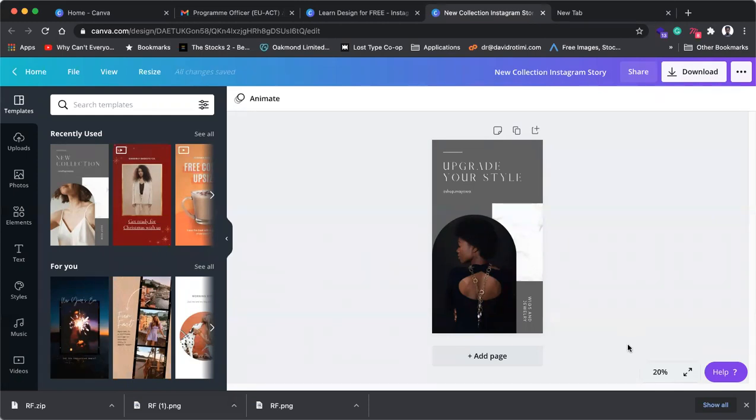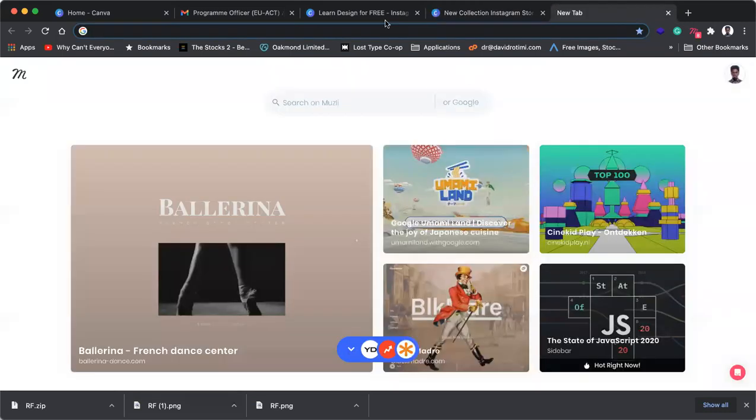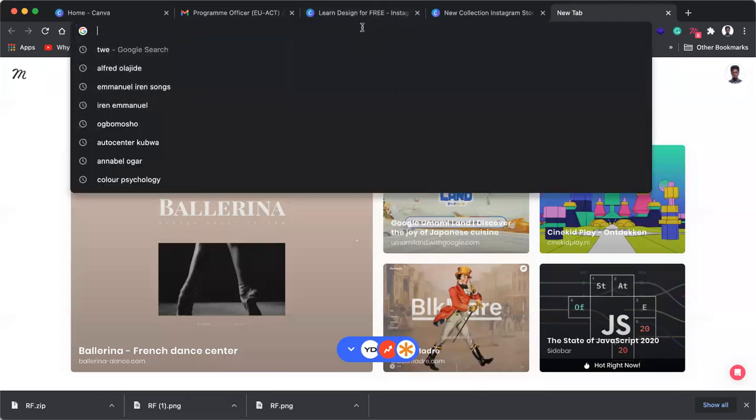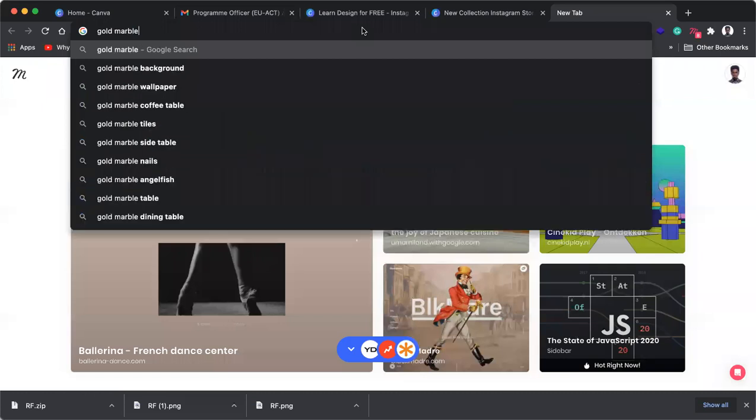And look at it. This is a template, right? Honestly, you don't have to reinvent the wheel. You can use a template, edit it, change it. It's going to be your own. And if you want to change anything, maybe you can change the material of this thing. They use marble here. You don't have to use the marble that is on Canva. Just go online. Maybe you want a gold marble.